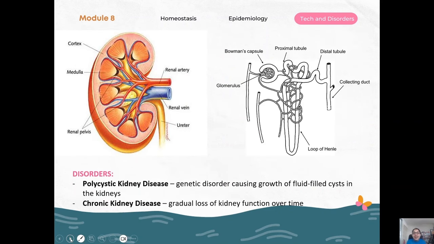Okay, so finally the kidneys. So we now remember the structure of the kidneys. So these are the medulla, you've got the cortex, you've got the renal pelvis here. This is the renal artery, and this is the renal vein. And then you've got the ureter, which connects down to the urethra and the bladder.